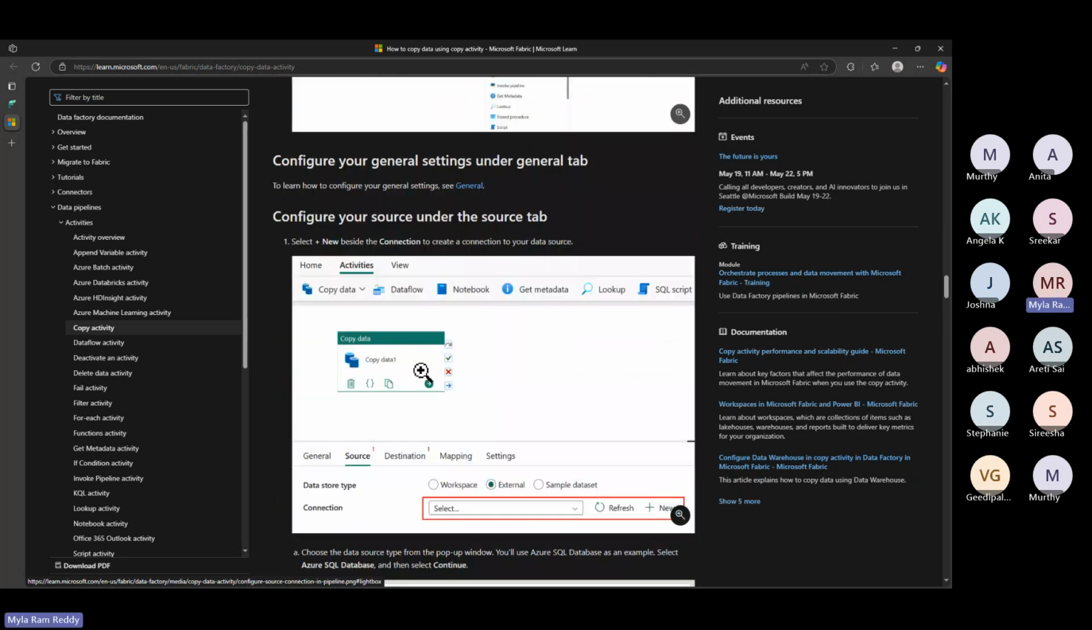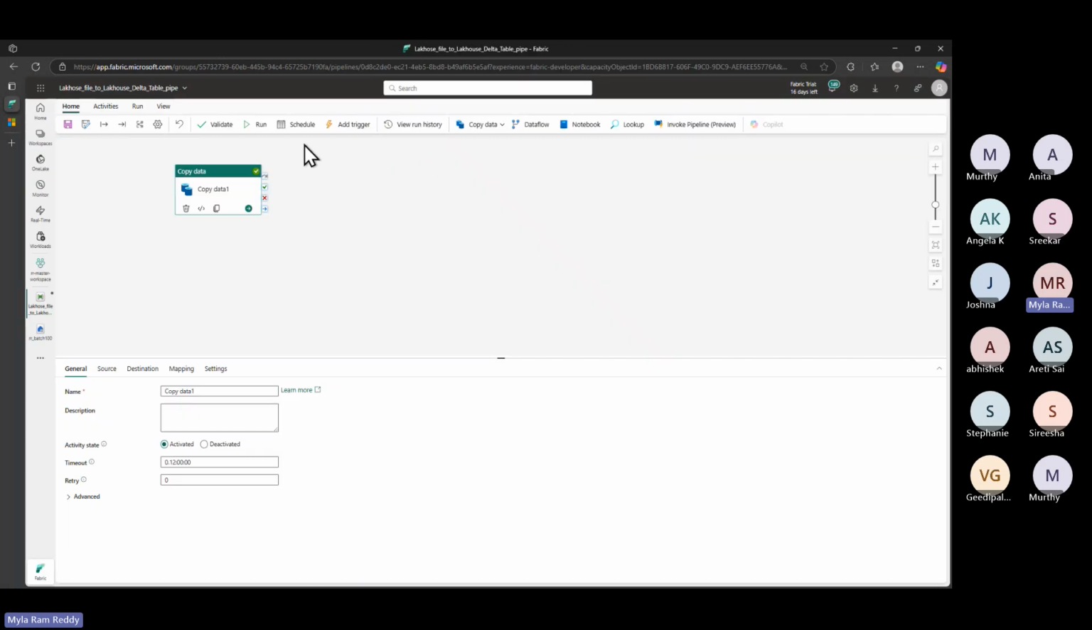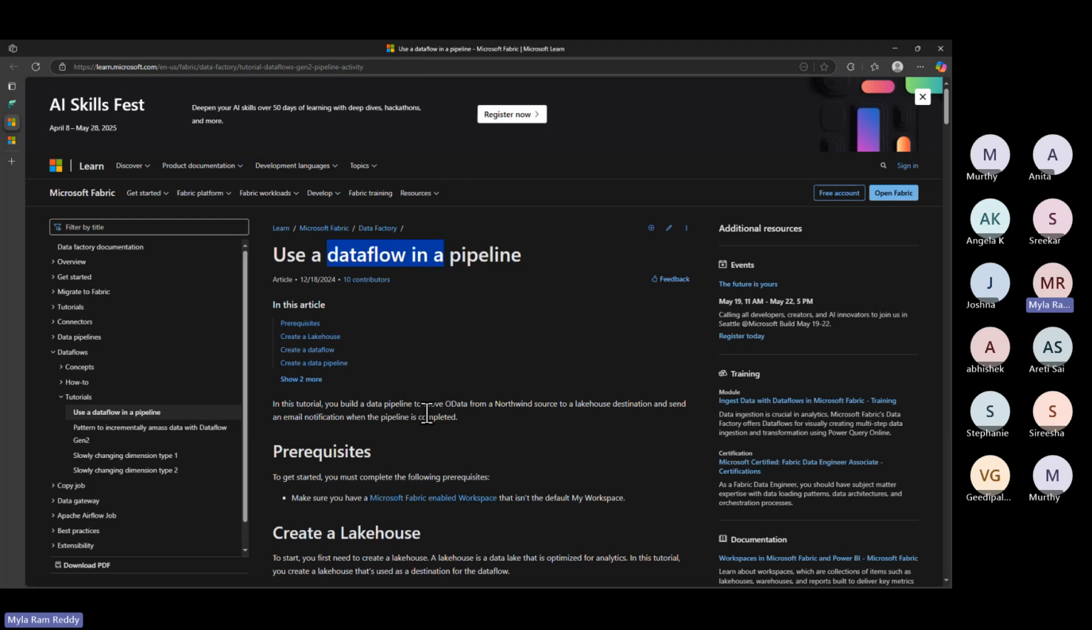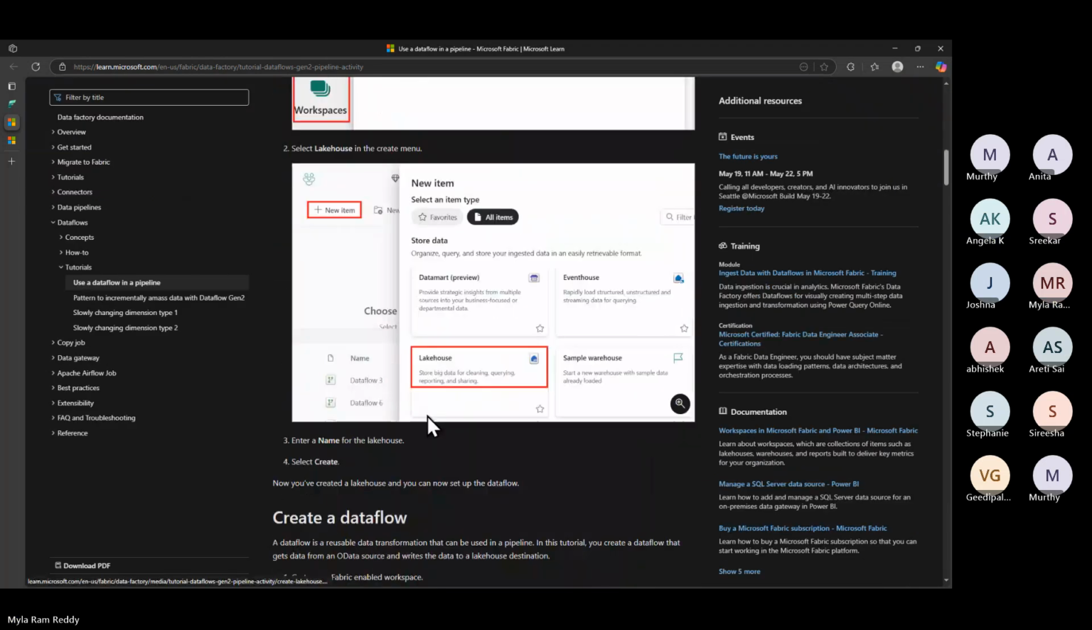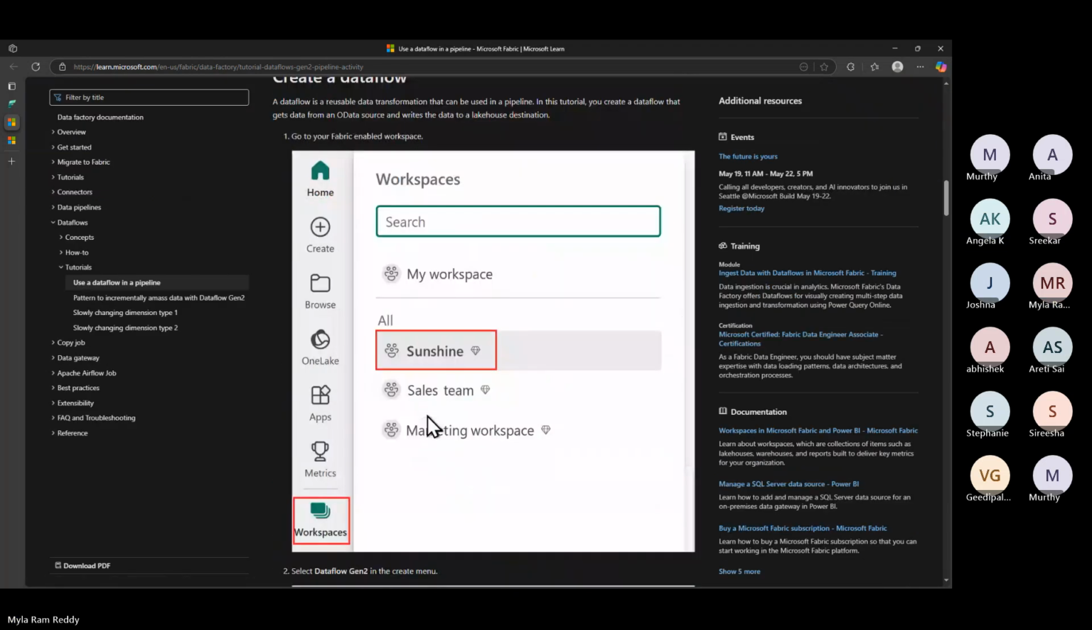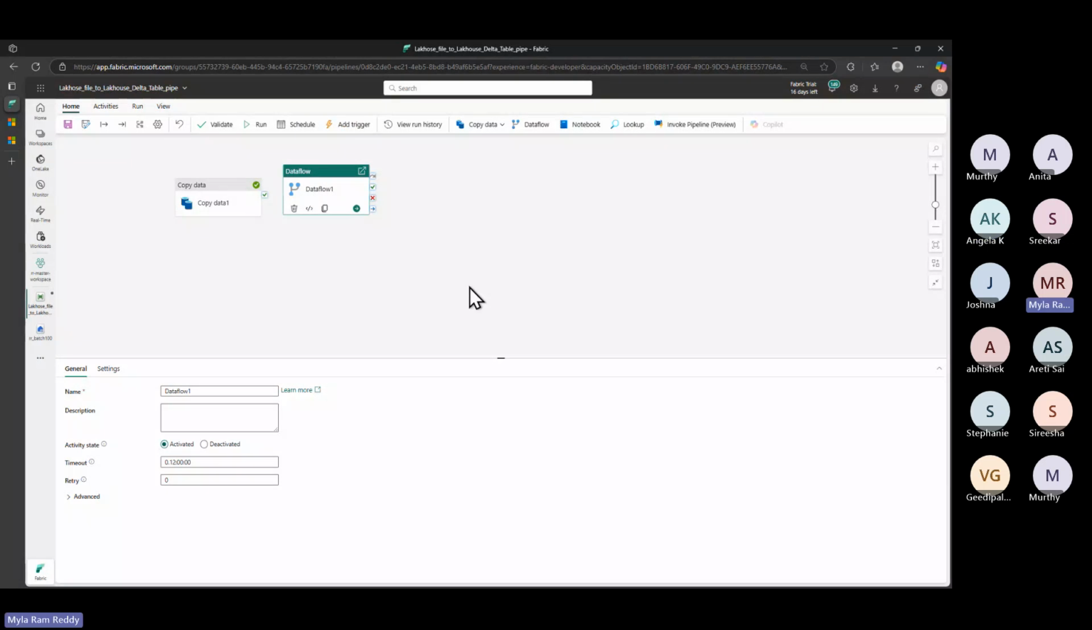In the same way, whichever object you take down the line, for example the data flow object, the general page also has Learn more. You need to click on Learn more and follow the notes available here. Is it clear? Okay, thank you.